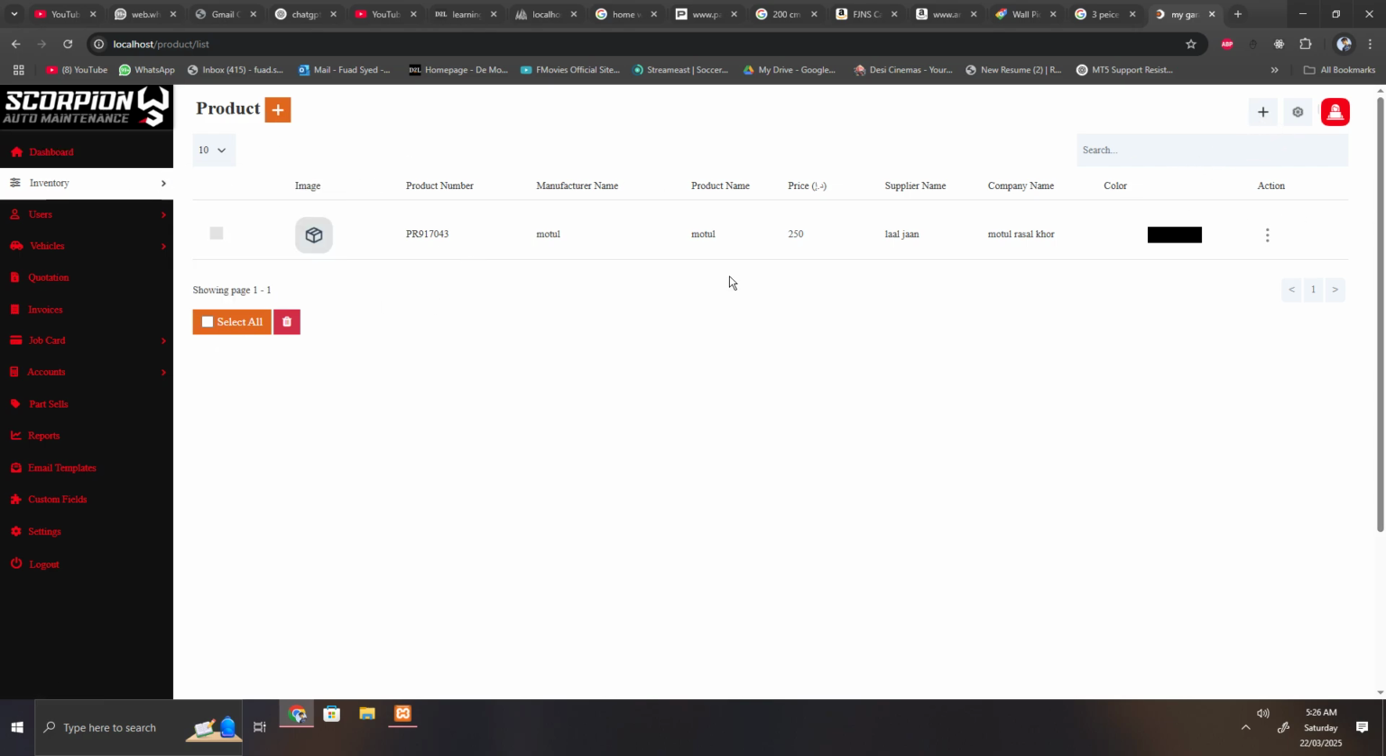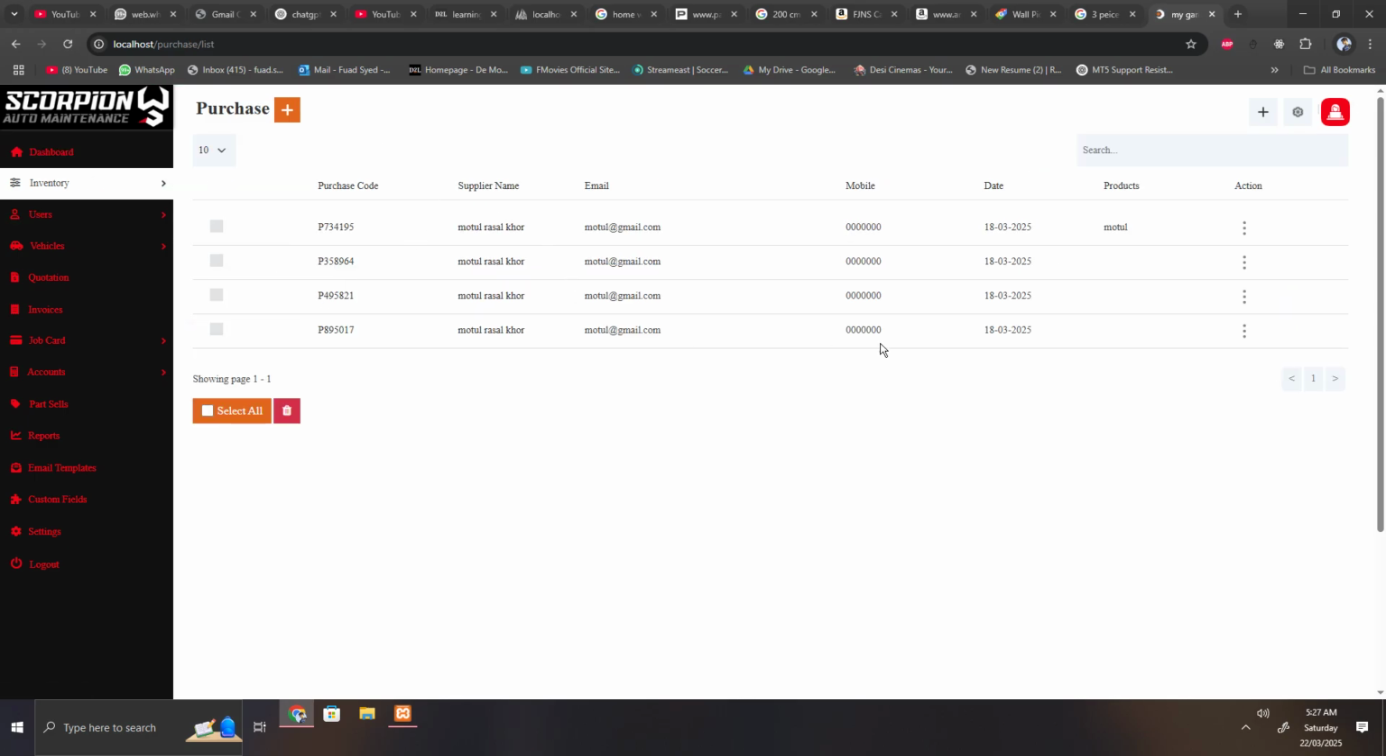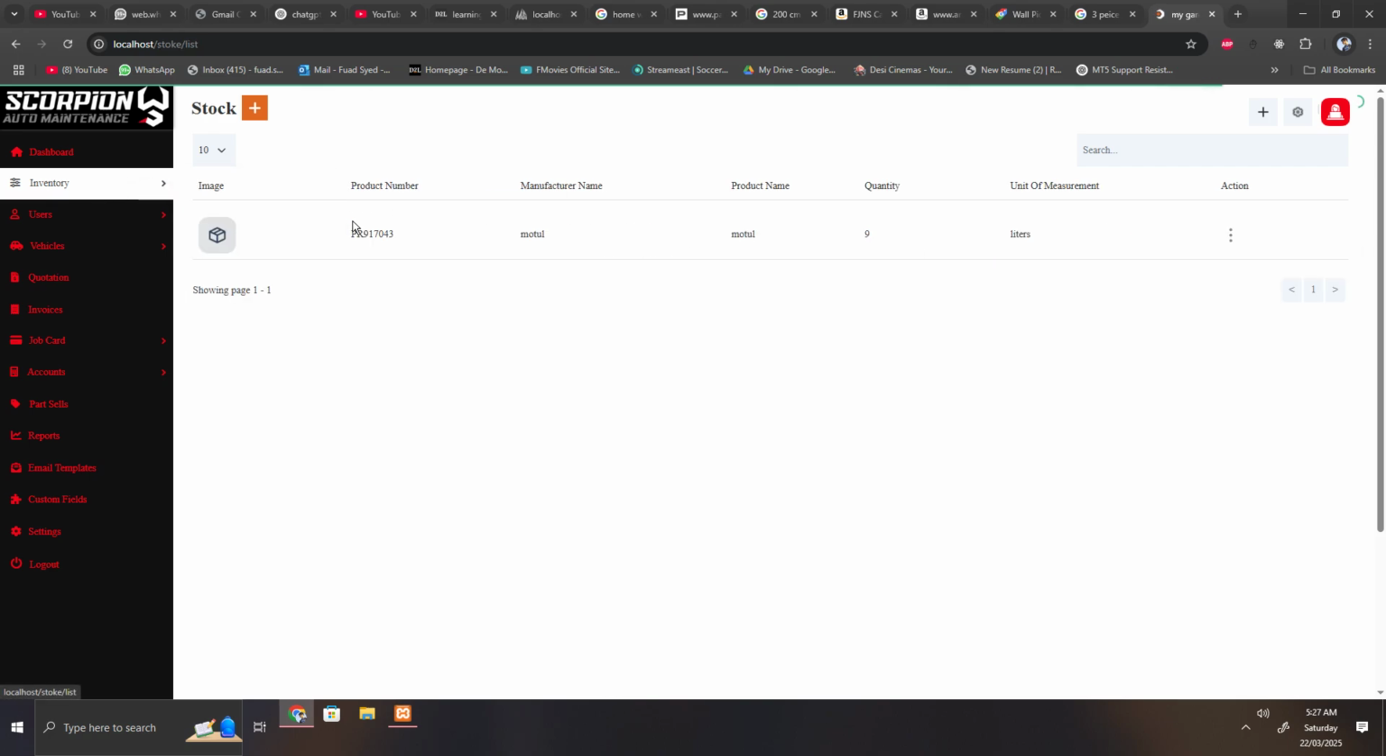Like for example, if you have gear oil, engine oil, or anything, you can just add it in product. And if there is a supplier, you can add it in supplier. And see, when you purchase something, you can also make a list, and it'll be like, okay, you have purchased module oil. It'll show that. Okay, and then it'll show how much stock you have.